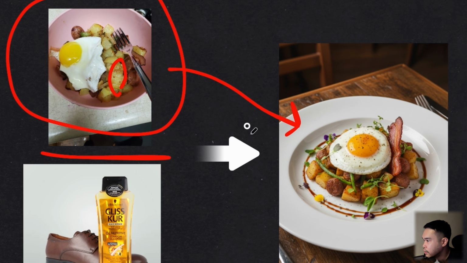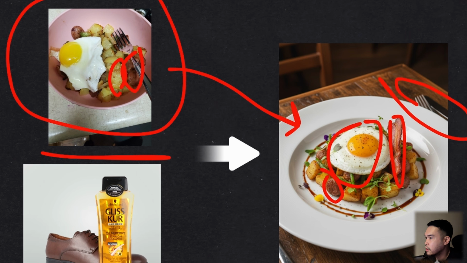You can see we have the potatoes here, the egg here, and the piece of bacon here, and it even has the fork here. Right?